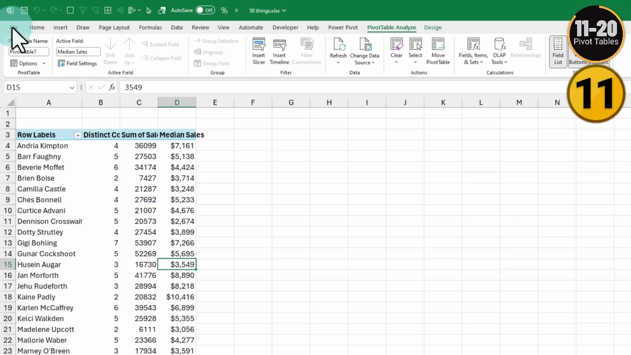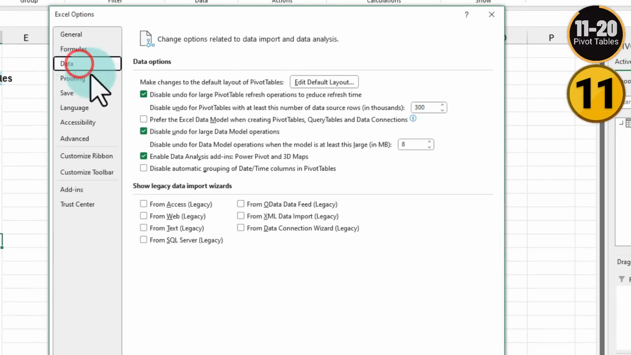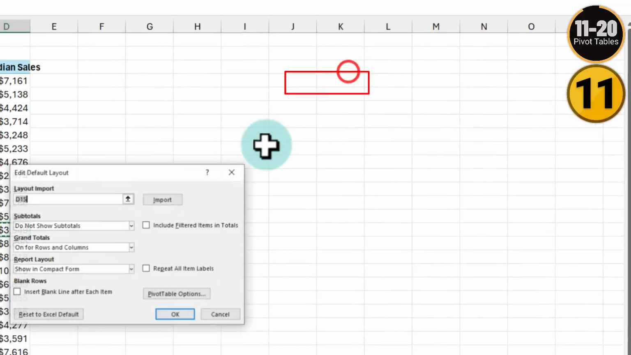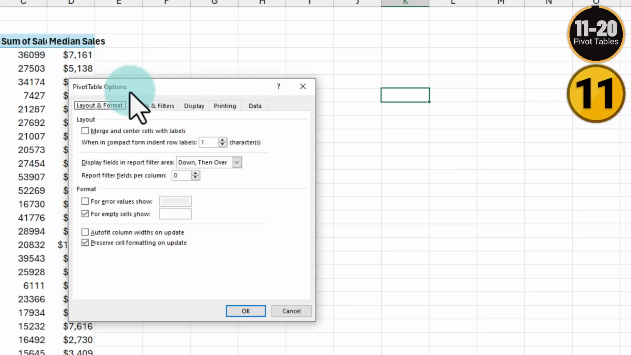Here is a power tip to speed up when you are working with pivot tables. Go to File, Options, Data, and then from here you can actually edit the default layout of Excel pivot tables. Here you can specify how you would like your pivot tables. For example, I don't like to see subtotals, I don't mind the grand totals, and I would like to use the compact form.